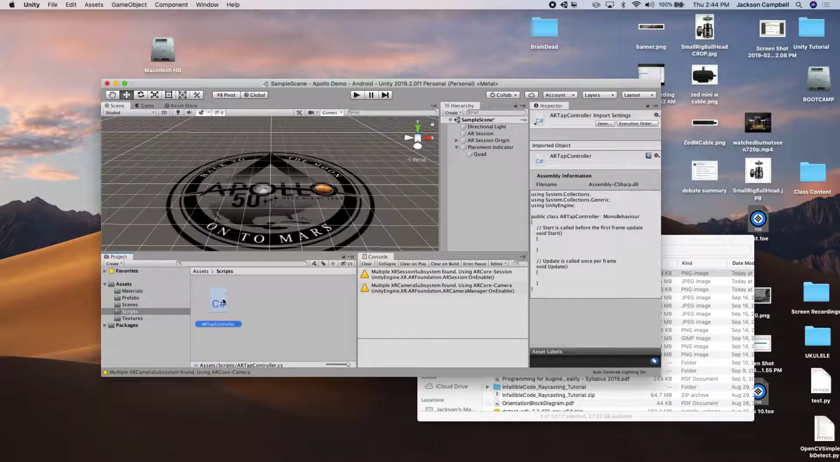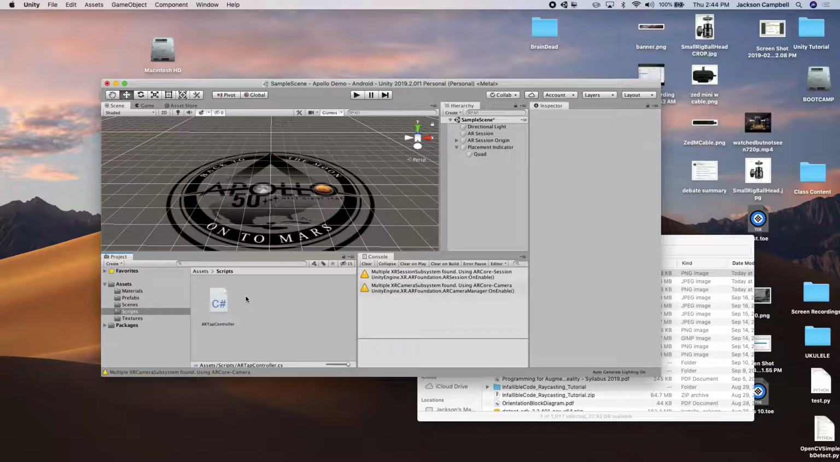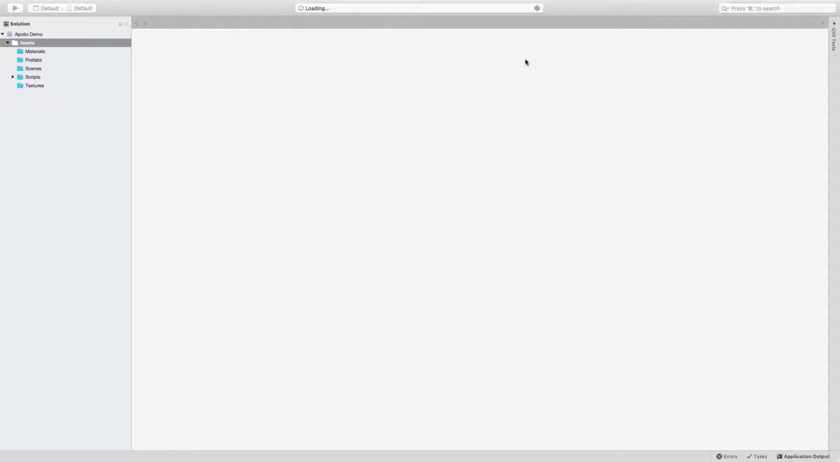All right, so now you have the C# script. It's an empty C# script, but you can double click on it and it should launch. No, don't save that. It should launch Visual Studio. These are stuff I was working on. Whatever. Okay.